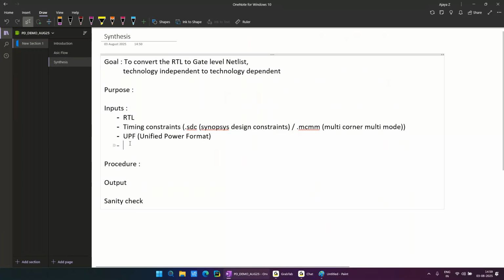Okay. Next, area related. Based on the type of synthesis which you are going to be using, you will be getting the area information using a file called floorplan.def.